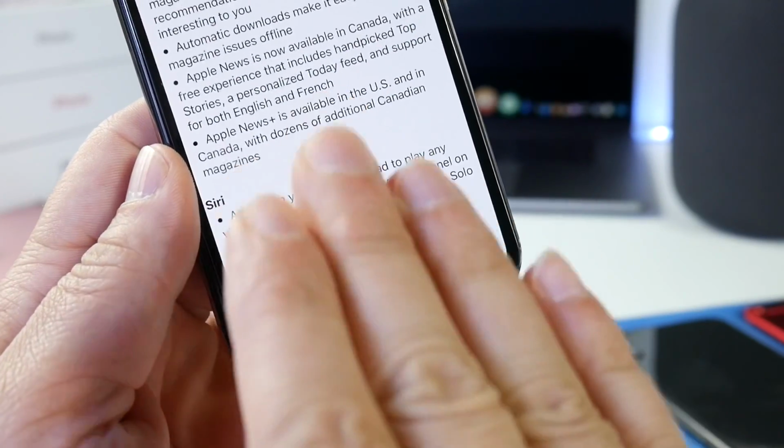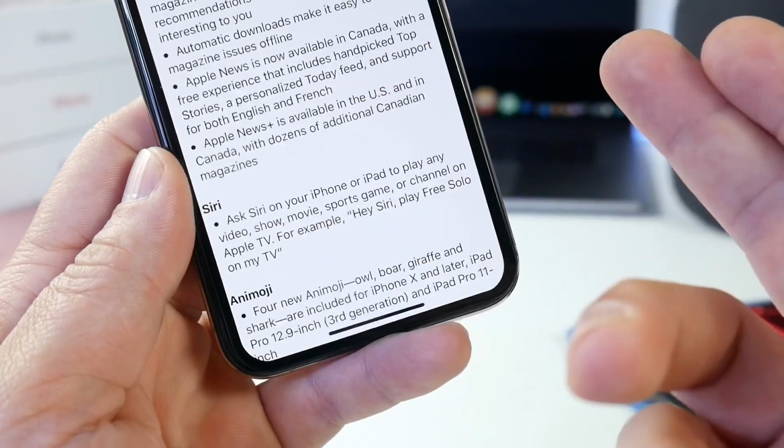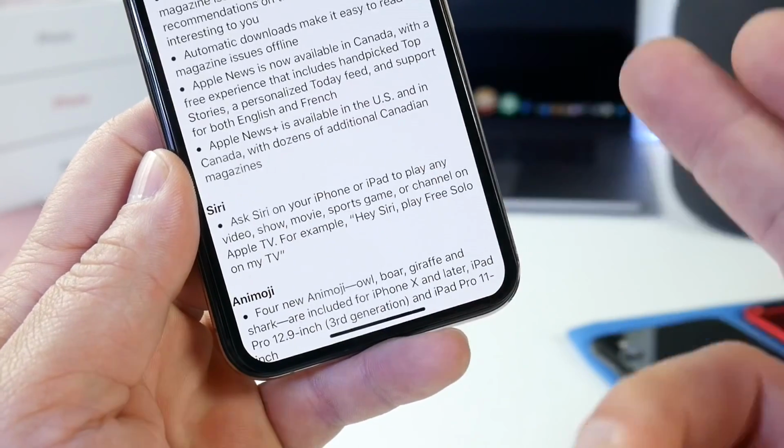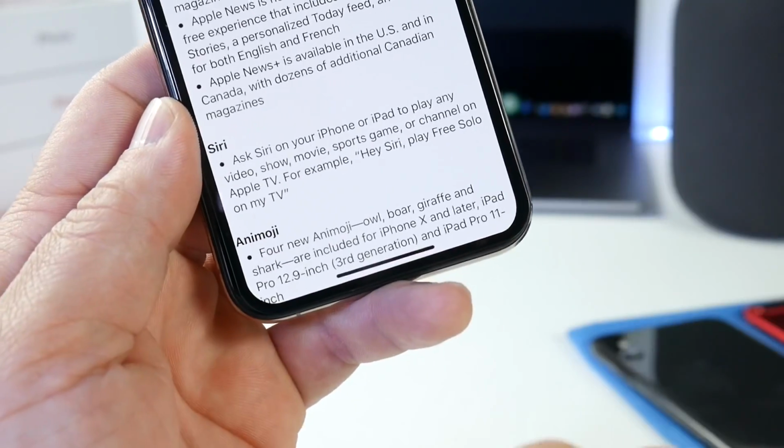Now, Siri also got smarter with iOS 12.2. You can now use a custom Siri command to ask Siri to play movies, TV shows, sports, or games, or any channels directly on your Apple TV. So Siri is now a bit smarter on 12.2 as well.